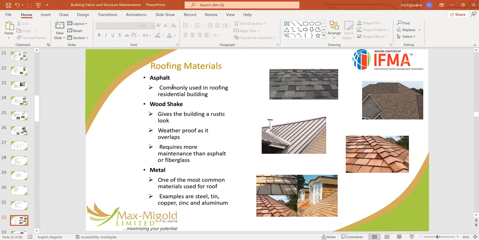Roofing materials, you have the asphalt, which is just poured on the roof surfaces for residential buildings. We don't use that in Africa so much, but in Europe they used to use it.